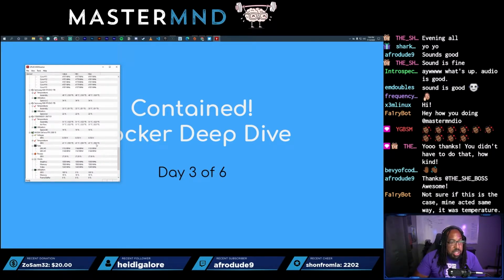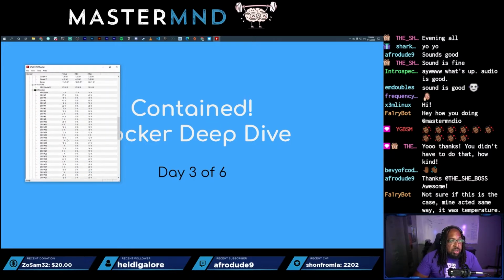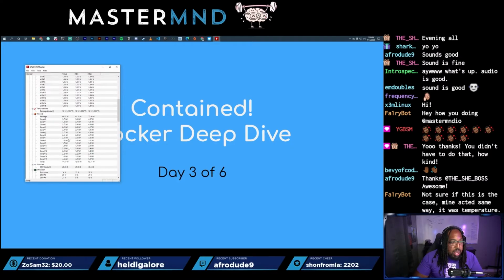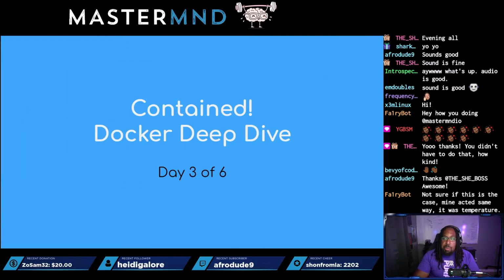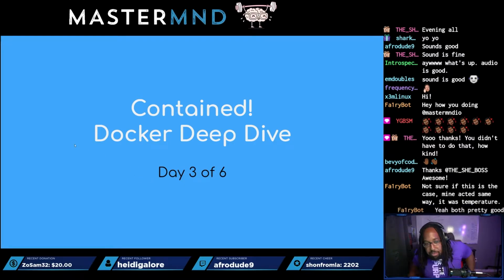GPU temps really good. Pretty sure that's nice and cool. And the CPU temps look good, 50 degrees, mid 50s, seems pretty good, but all good. I'll actually keep this open to the side and see if it gets any better a little bit later.